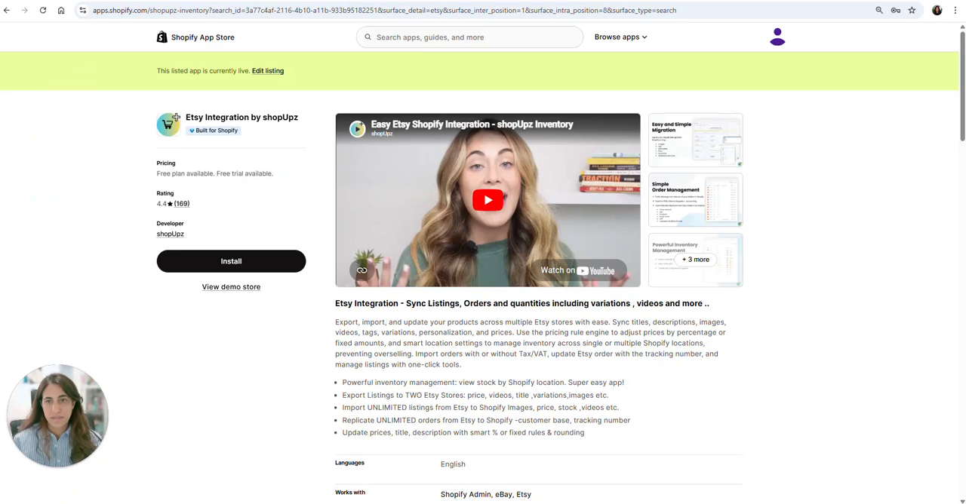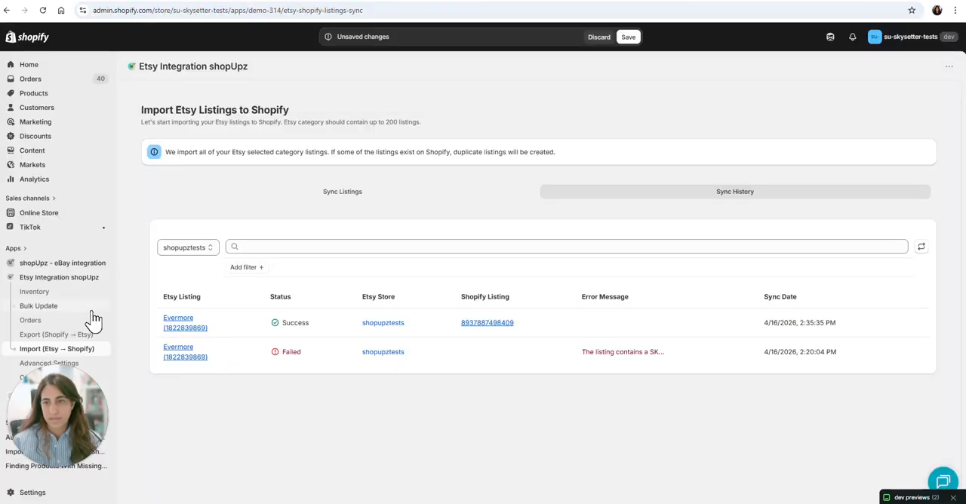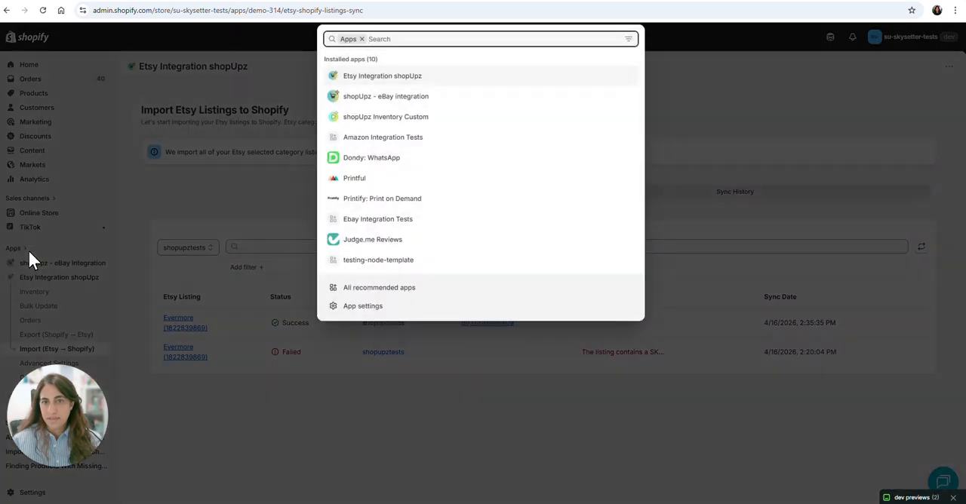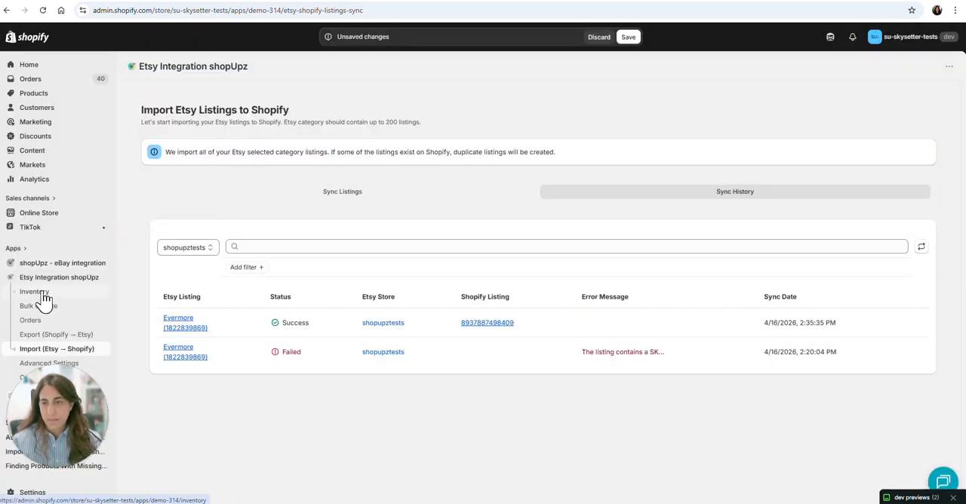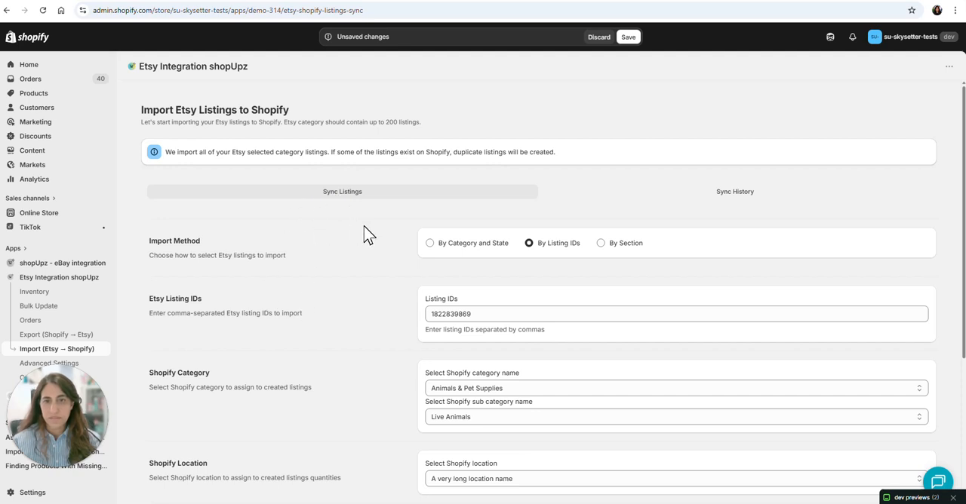Now let's see the demo of the import listings. Right now, I will show you how you can get into the app, Etsy Integration ShopUps. This is the app. Now I will click on Inventory. So this is our import listing wizard. We provide you 3 options to import your listings.